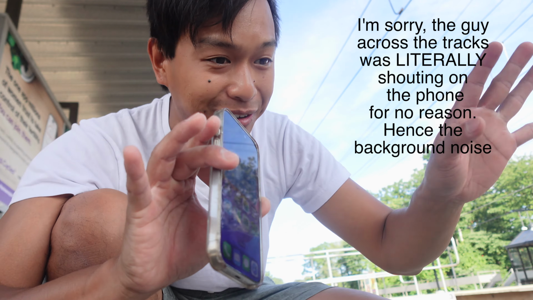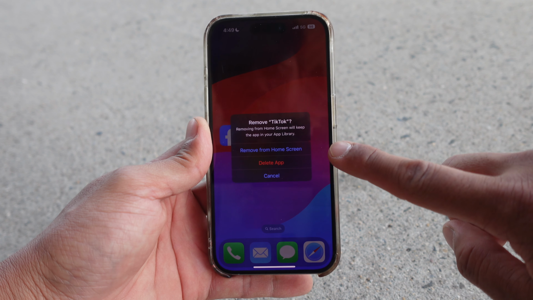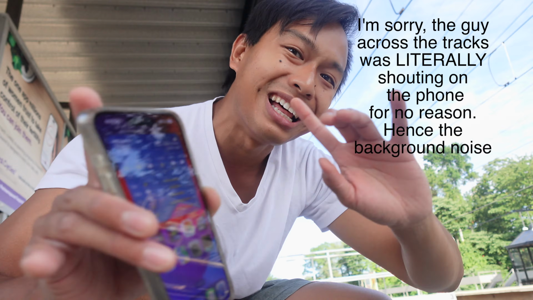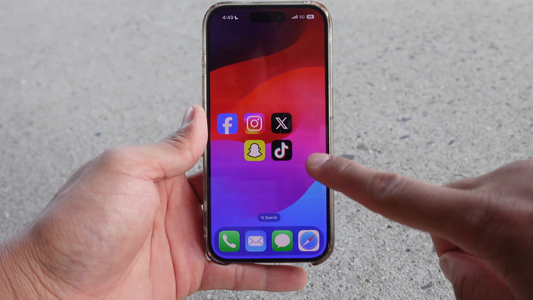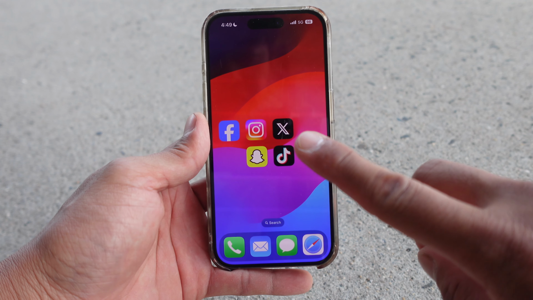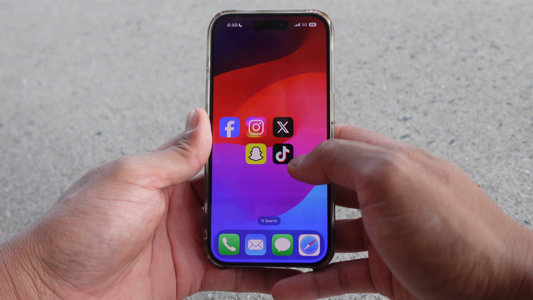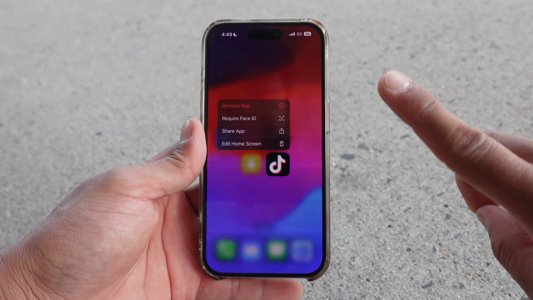I'm going to show you how to delete social media apps off your iPhone for better mental health. So without further ado, let's get started. Here's how to permanently delete social media apps off your iPhone for better mental health, so you're not constantly doom scrolling all day long. So you want to actually hold on the app, and now be careful.